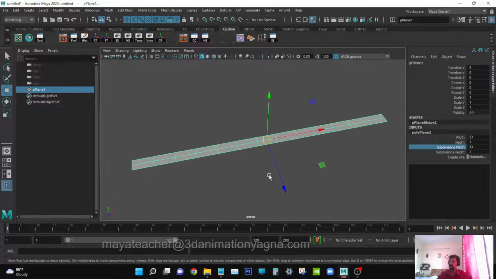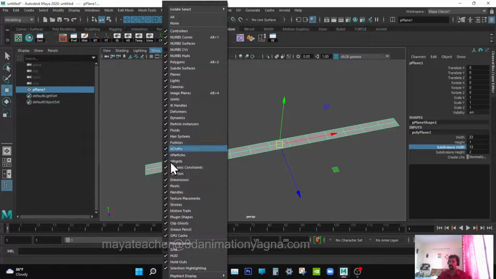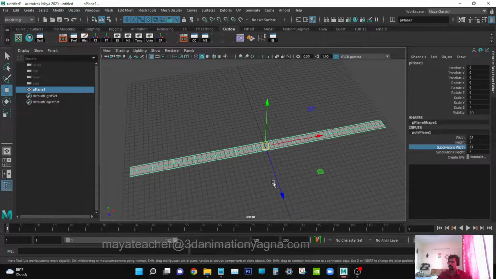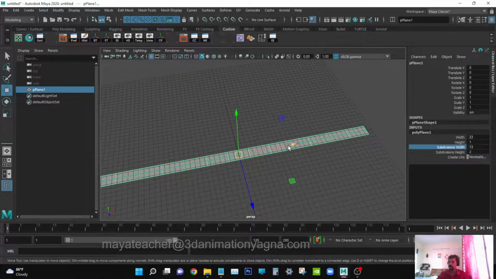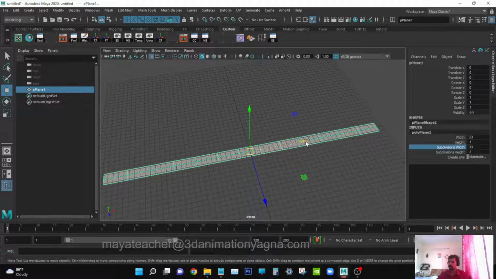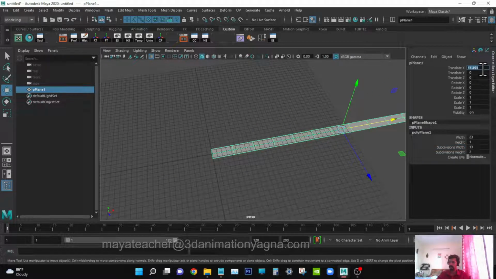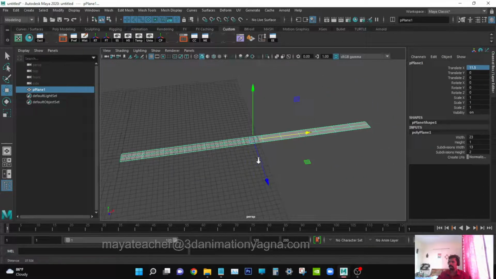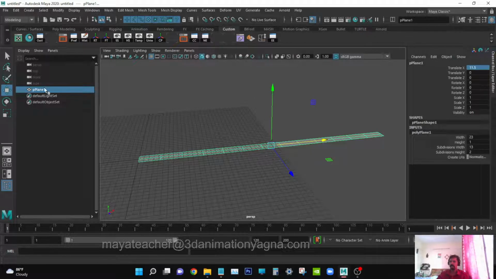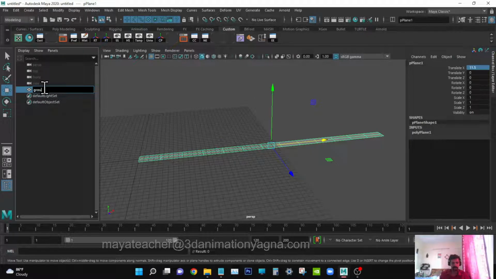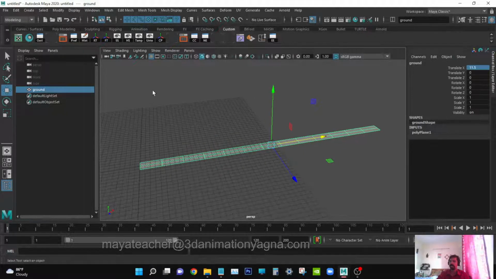Right, now on this the ball is going to bounce. Okay, now let's keep it here, like 10 or 11, 12, right, 1.5. Right. So like this, let's keep it. Now name this as ground.